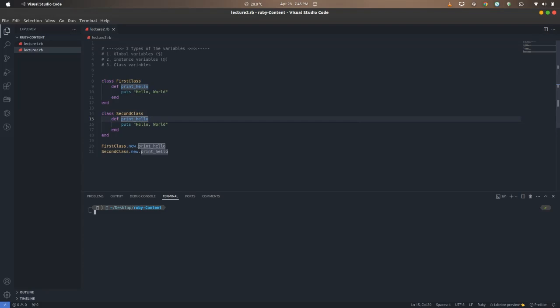In this lecture, we will see what are the different types of variables that Ruby provides. The types of the variables are based on the scope where they are accessible. So Ruby provides three main types of variables: the global variable, the instance variable, and the class-based variable. I will be explaining one by one the differences between all of these variables.